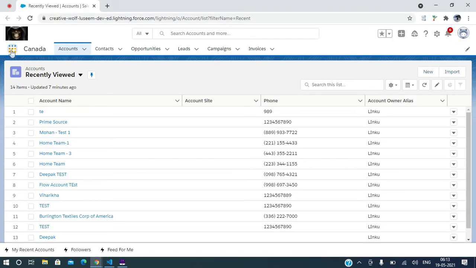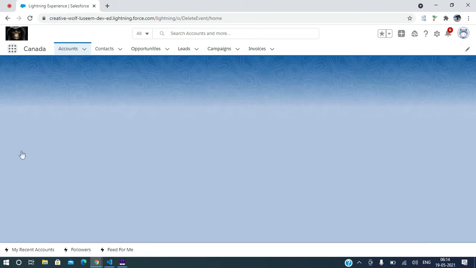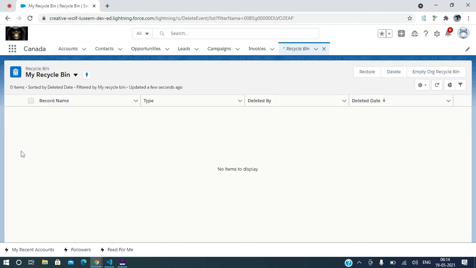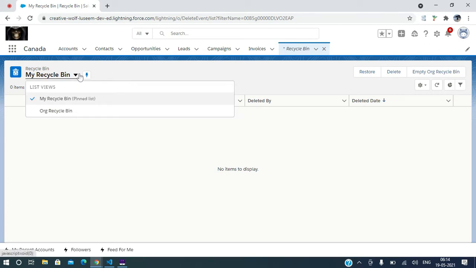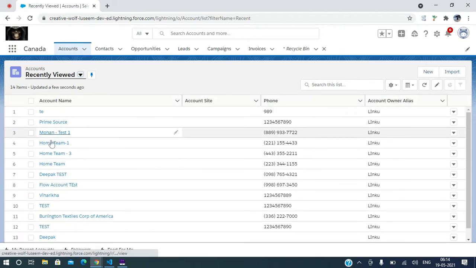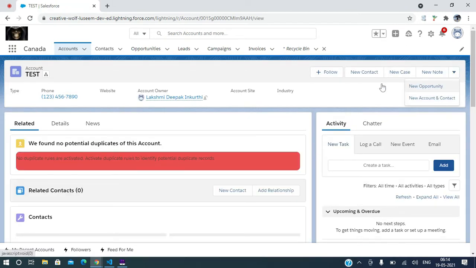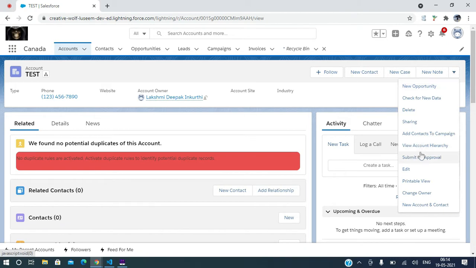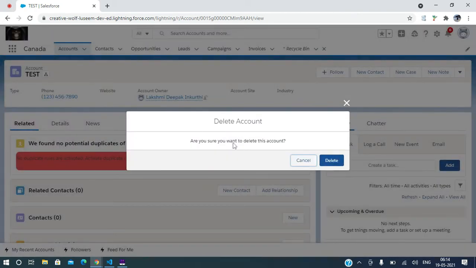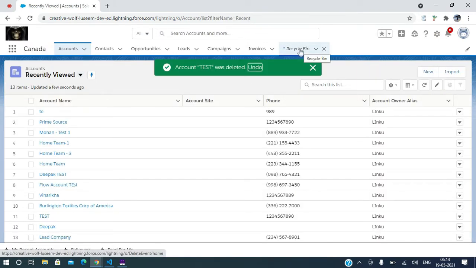If you delete any record in Salesforce, it will not do a hard delete. Like our computers do, it has a recycle bin. It stores the record in a recycle bin. Let's say I go to my accounts, I take the test account and delete it. Are you sure you want to delete this account? Yes. But this is not deleted completely.